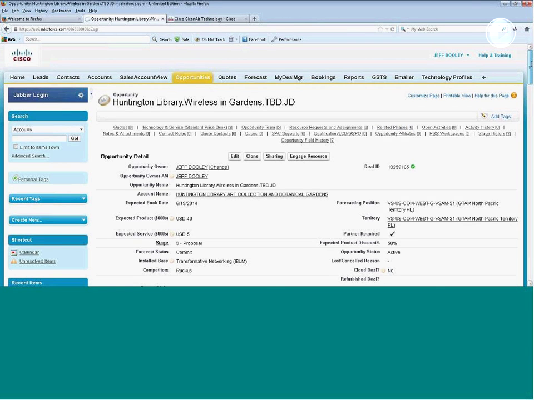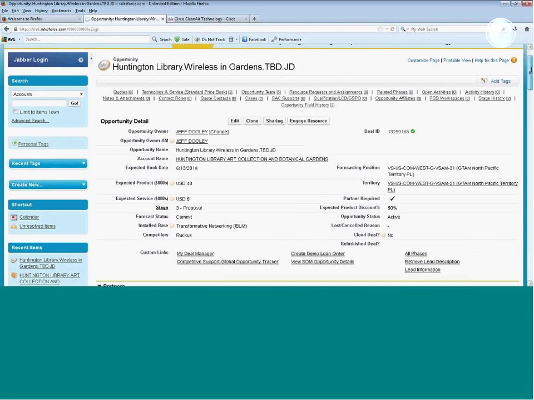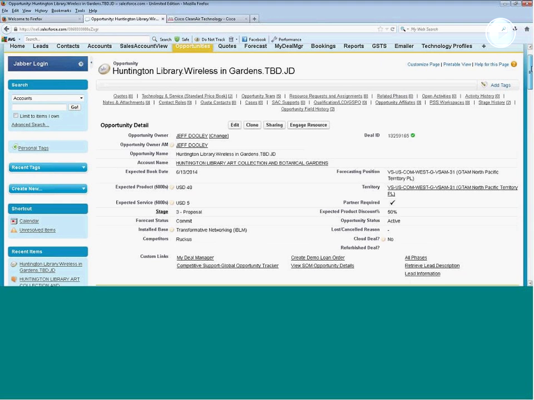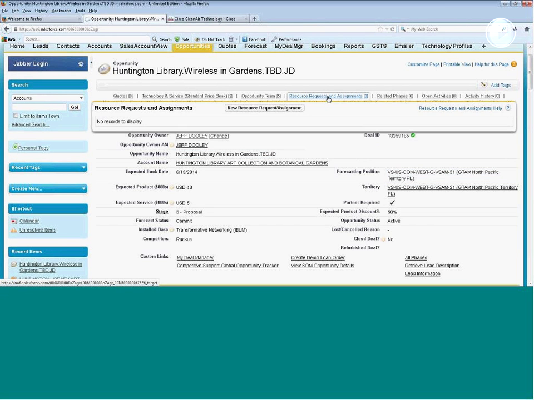I'm going to scroll down here so you can see this has all the information, deal ID, etc. There are going to be a couple of areas at the top here. What we want to go to is resource requests, or resource requests and assignments. I'm going to toggle over that and click on new resource request.